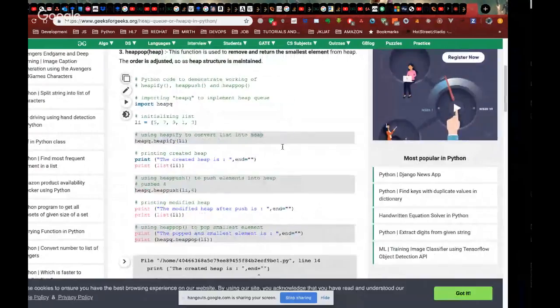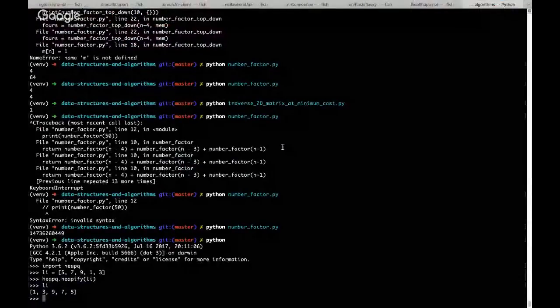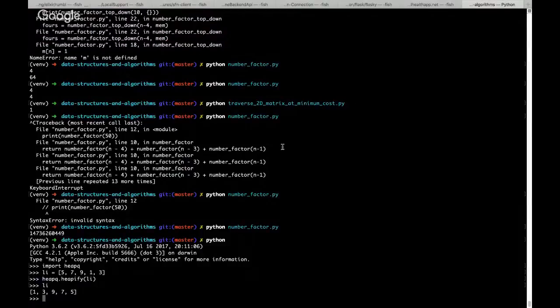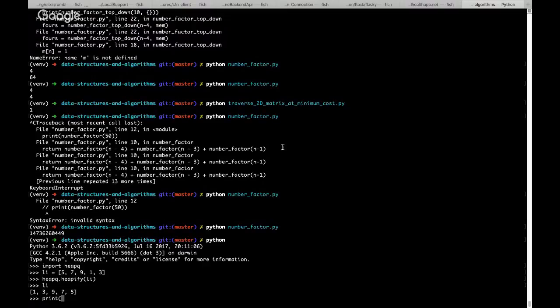If you go back to your terminal, let's see. I can't really tell where the root is on this heap, but I think it is. The order changed, right? So we have 1, then 3, then 9, then 7, then 5.